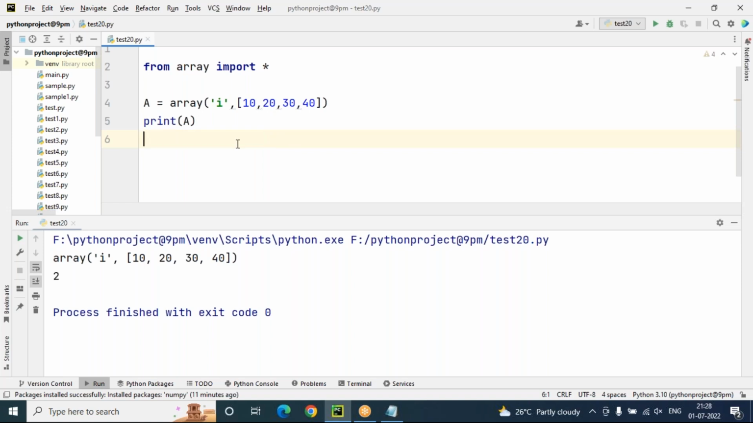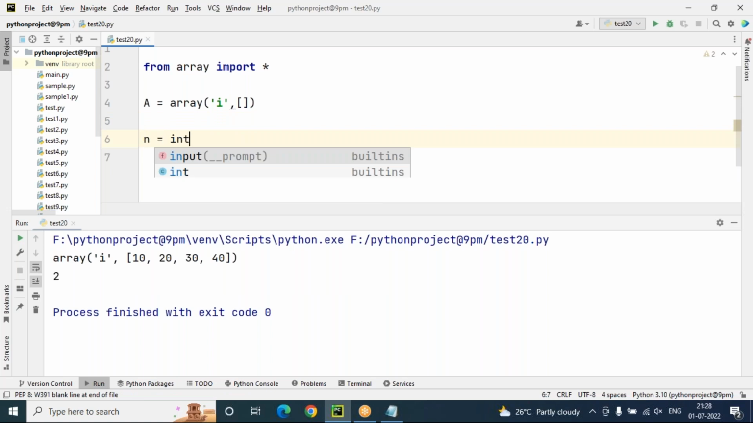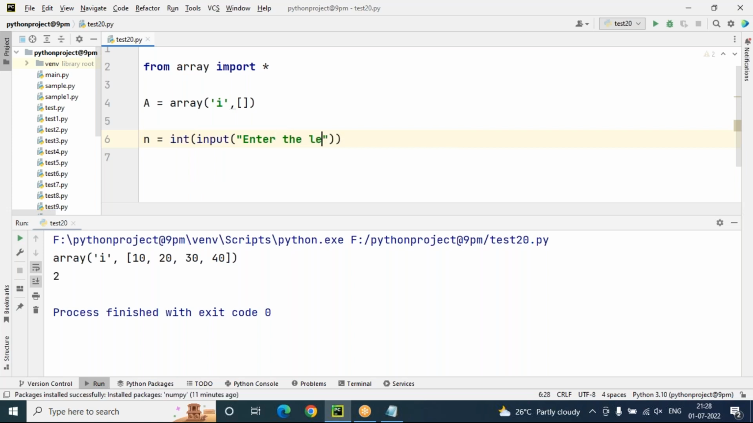But sir, I want to accept the values at runtime for this array. How to accept the values at runtime? Look at here. I'm creating one empty array, which means there are no array elements here. First, I want to ask the length at runtime: n = int(input('Enter the length of array')). He can enter how many elements he wants.